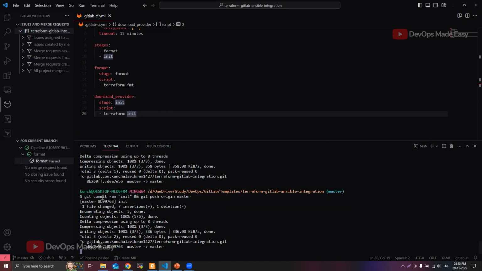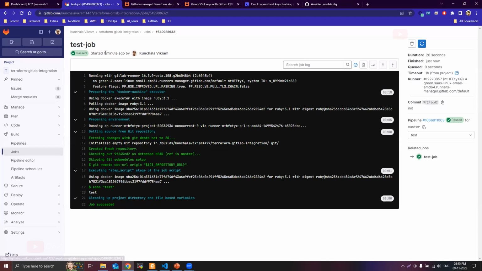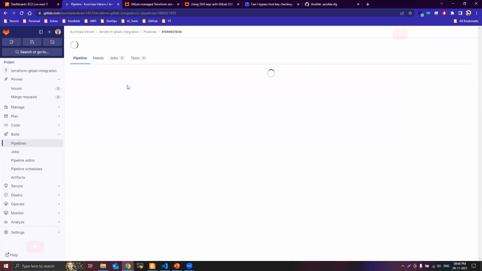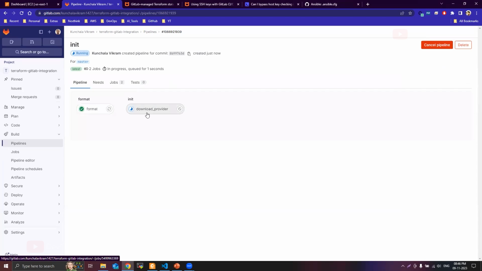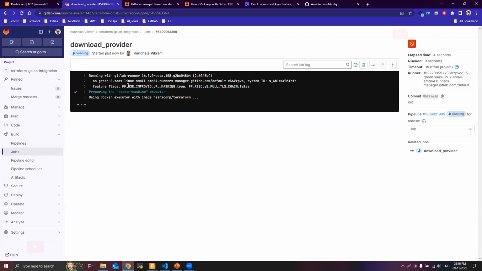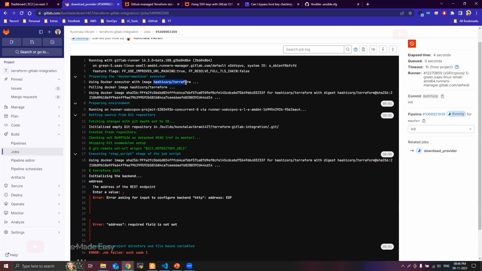Now what we did is we committed it and pushed the change. If you go to your pipeline, you can see one more pipeline. It is now running. Format is completed. Now if you see the download provider, again it is also running inside our HashiCorp Terraform image.